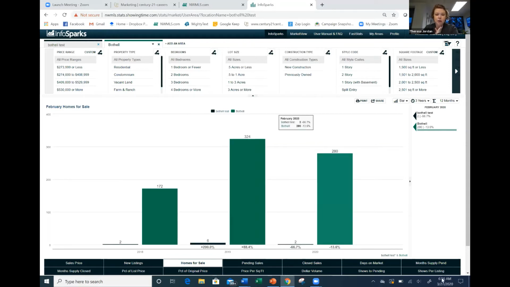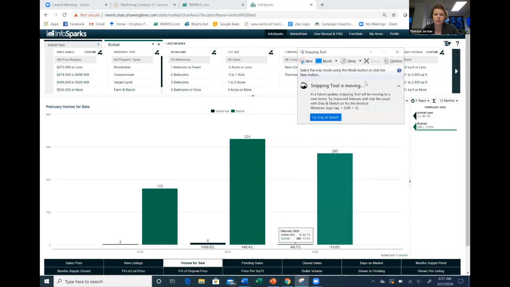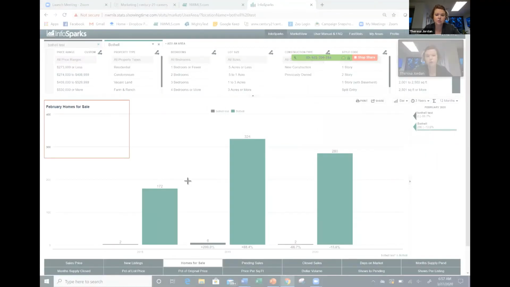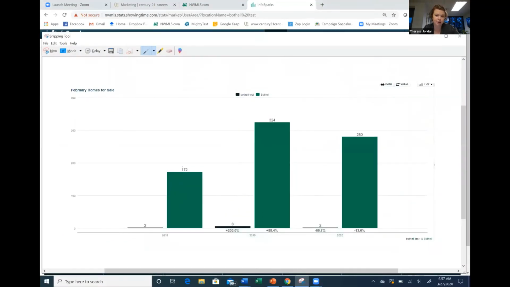If you don't know about Snipping Tool, you just type it into your bar here, Snipping Tool. Every computer comes with it. Macs come with something different. I save it to my bar because I use it all of the time. But go into Snipping Tool and hit New, and then I can just click and drag and take a picture of this information and drop that into any kind of a market report.